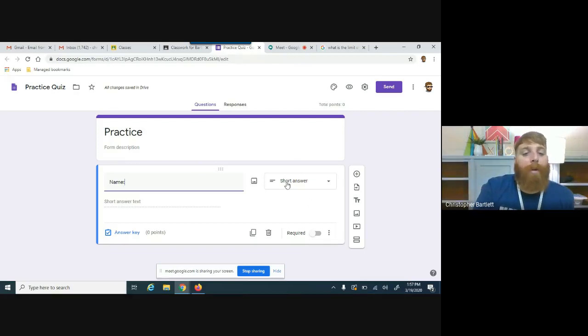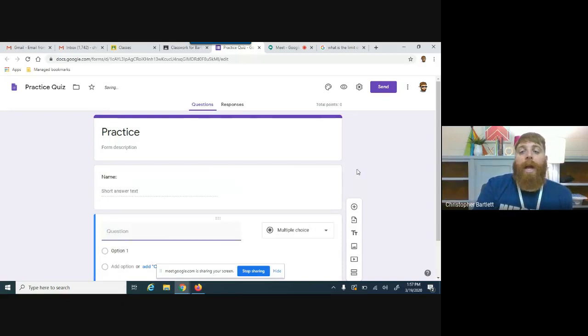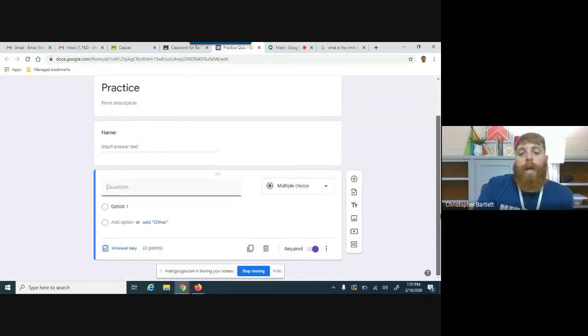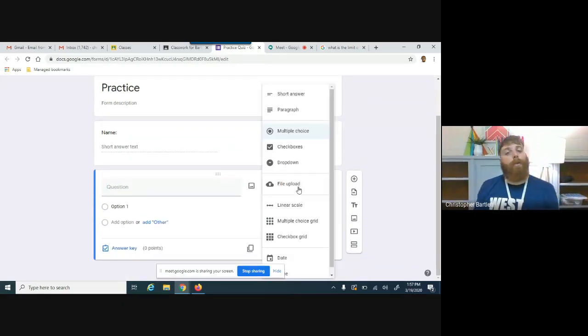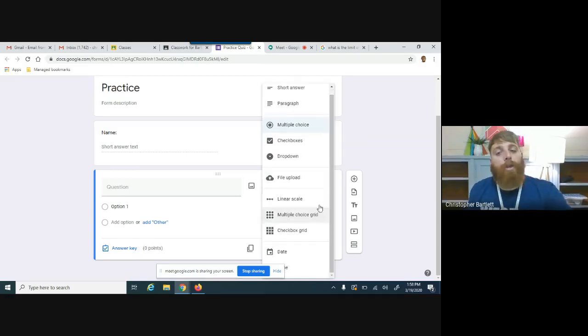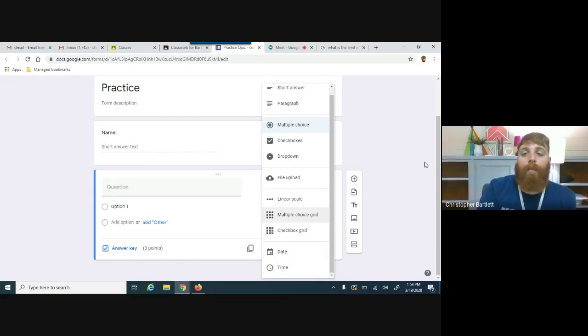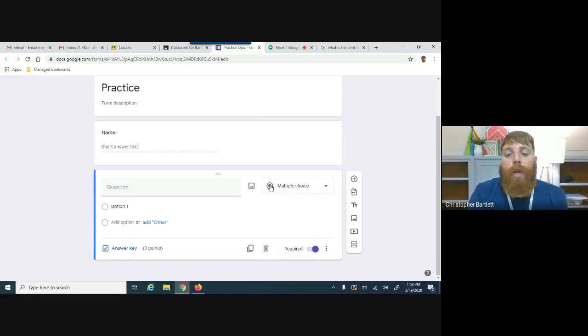So you would do that. That could be your only short answer. Adding questions, you just do right here, this plus sign right here to add a question. I would suggest multiple choice works out a lot, but they do have a lot of different types of answer or question types. So you've got your short answer question types, paragraph, checkboxes, drop down. You can also upload a file. So if you've got a picture that you want to ask them a question about, or if there's a specific thing, a file that you need to upload in there, you can do that. For math, you can do linear scale, multiple choice grid, checkbox grid, and you can also do date and time for like history things.